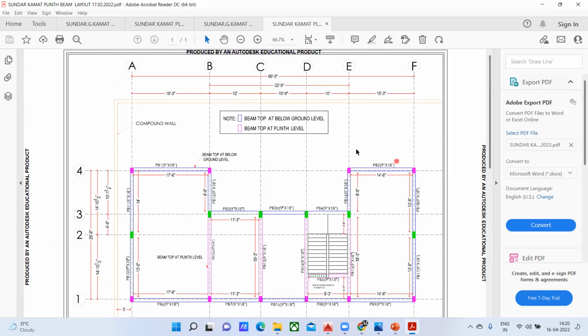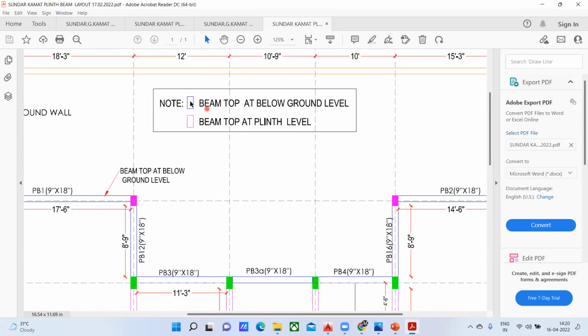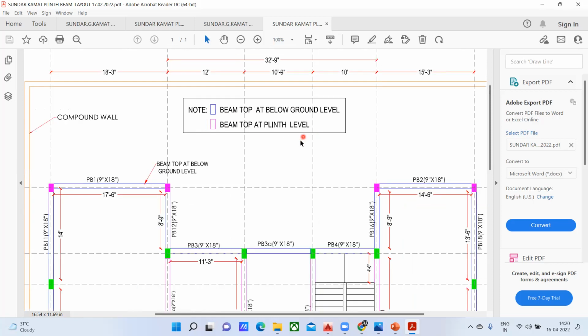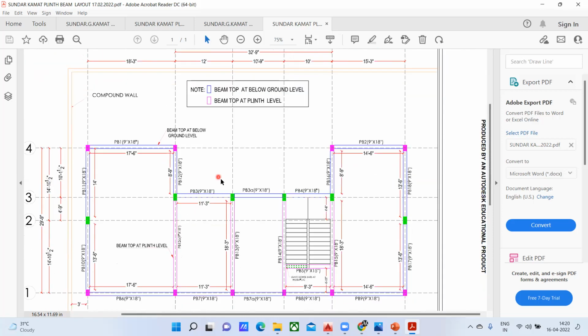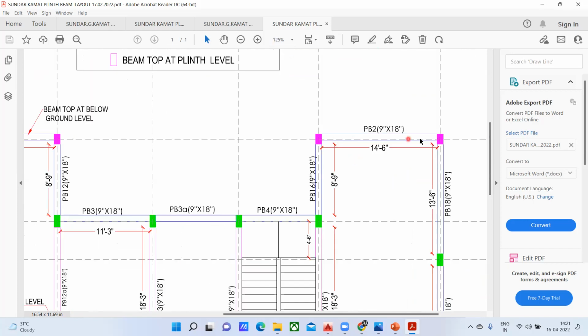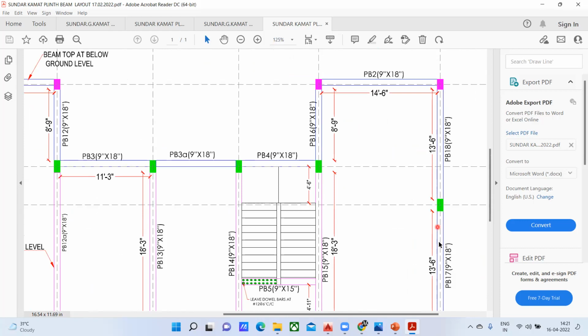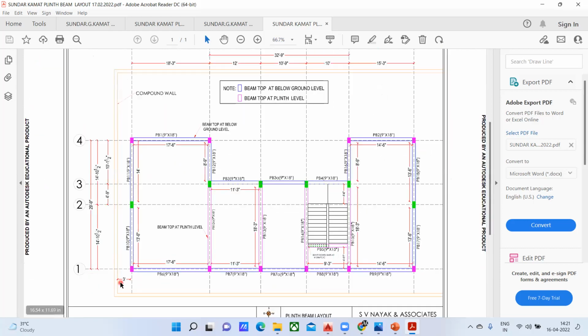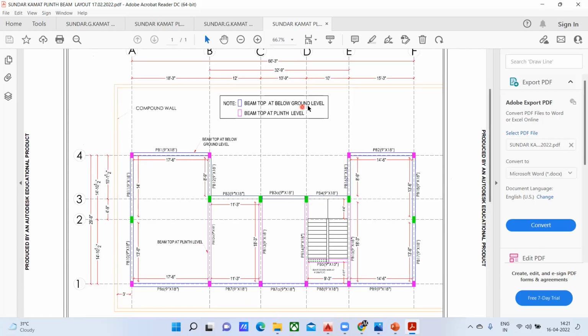Yeah, we need to understand one more thing here. You can see here, he has given a note here. The blue one indicates beam top at below ground level, and the pink one indicates beam top at plinth level. So actually there is a difference in the ground level here. The one which is blue color, like you can see it here, this is blue color, right? The beam is blue color. All these blue beams, whatever you are putting out, that means the outer, they are below the ground level. Okay.